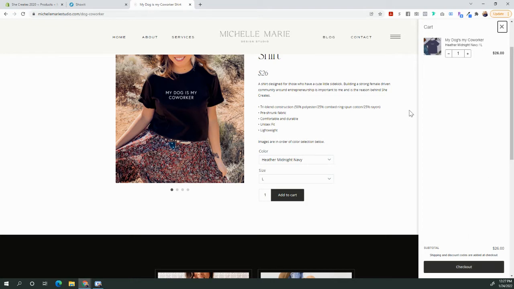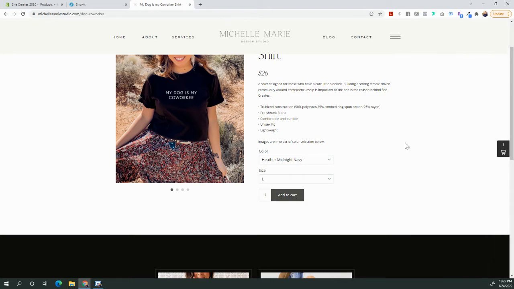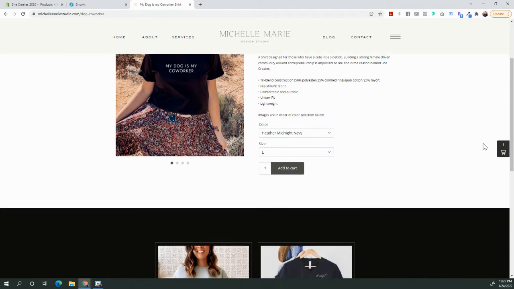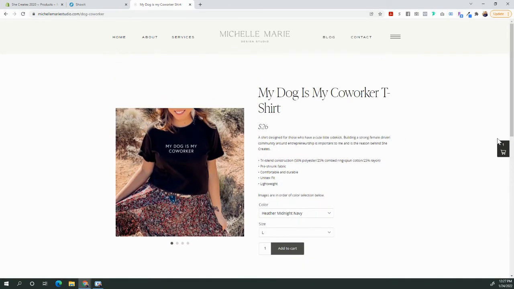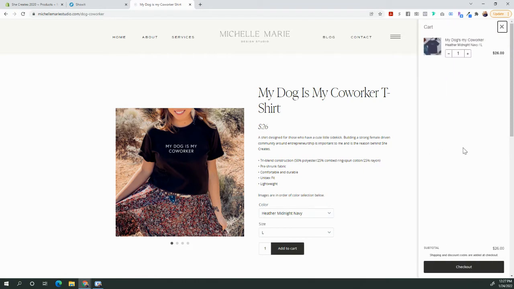If they are not done shopping yet, then they can just click outside or click that X button up there, and then the little cart button will show up here on the right-hand side, and then they can keep shopping. So they can go to another page and click on another product and add it to the cart and keep adding whatever they wanted to the cart before checking out here.